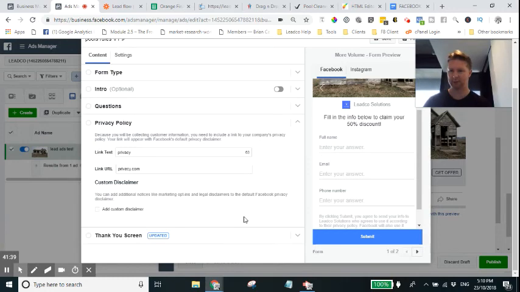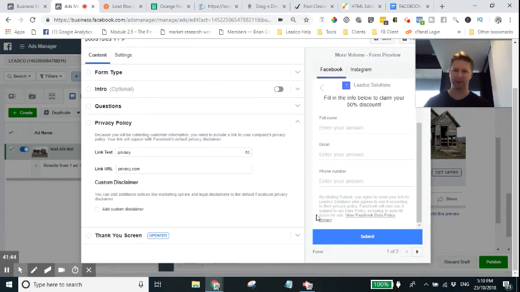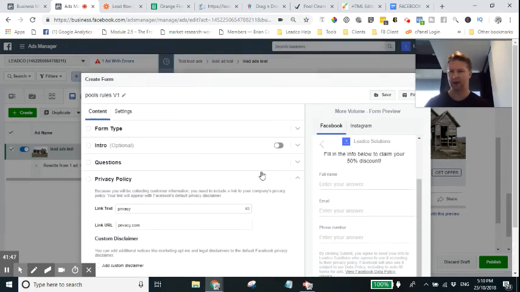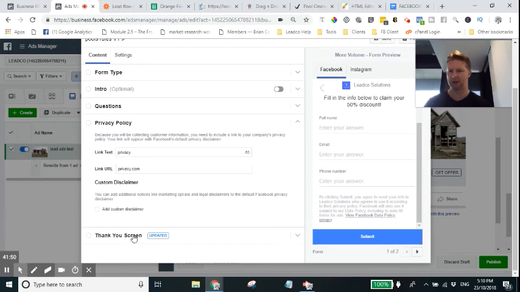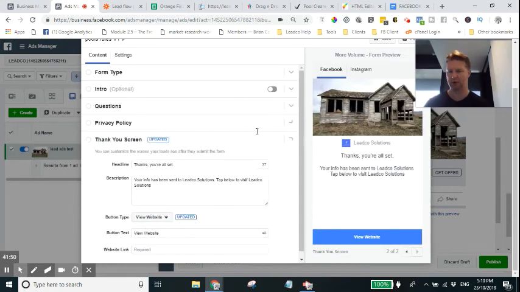Right, thank you screen. So this is basically that. It says a bit of stuff from Facebook. You can click on submit, and I'll show you a couple of details in a moment. Thank you screen. What do we have over here? All right, thanks, you're all set. Your info has been sent to Leco Solutions. Tap below to visit Leco Solutions.